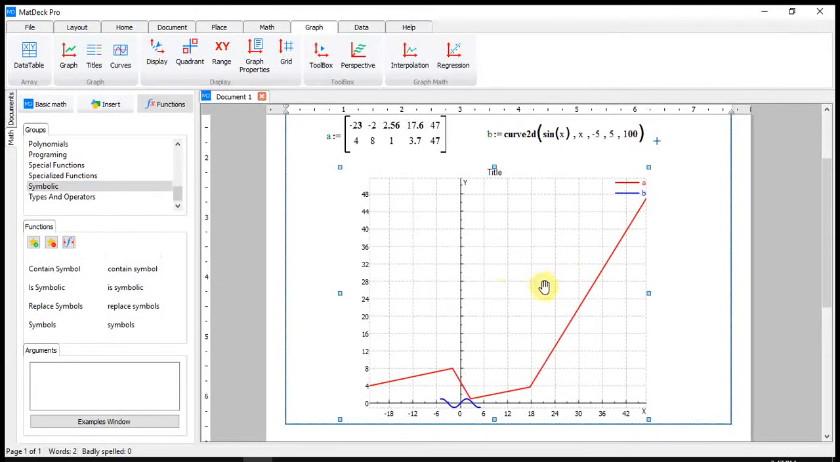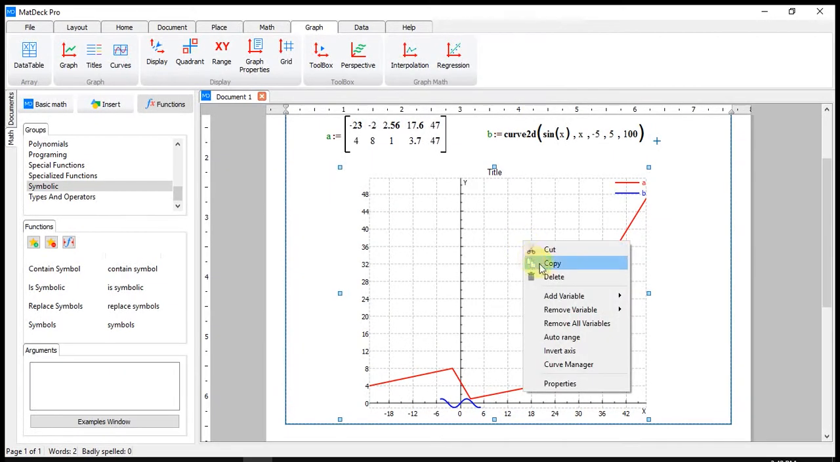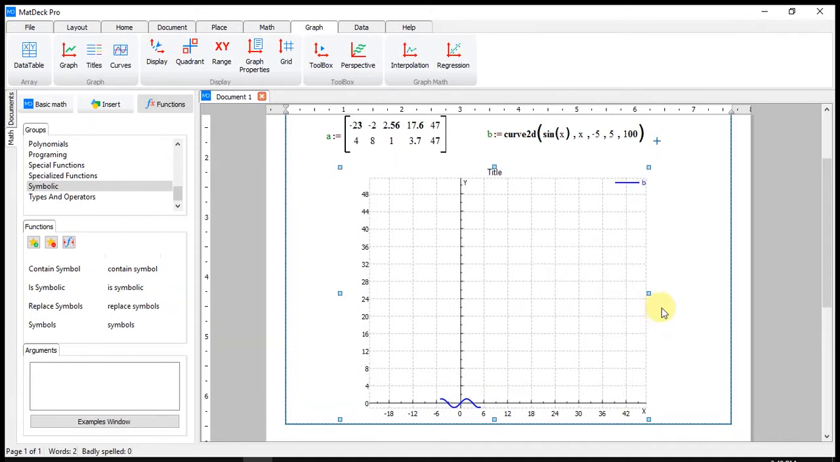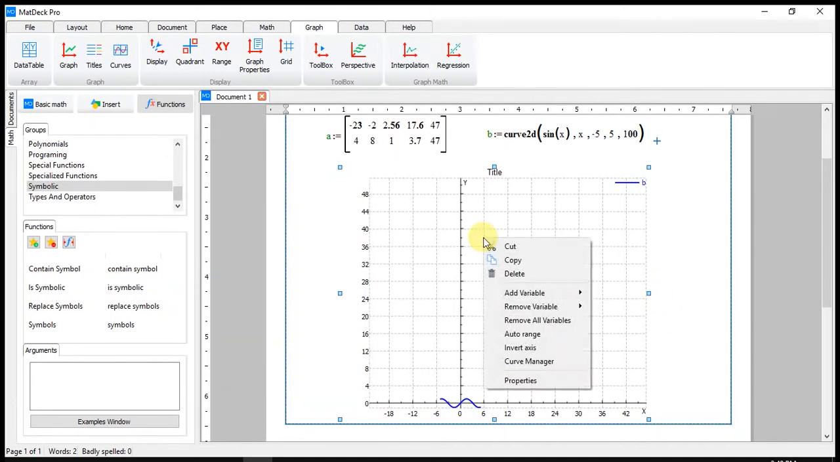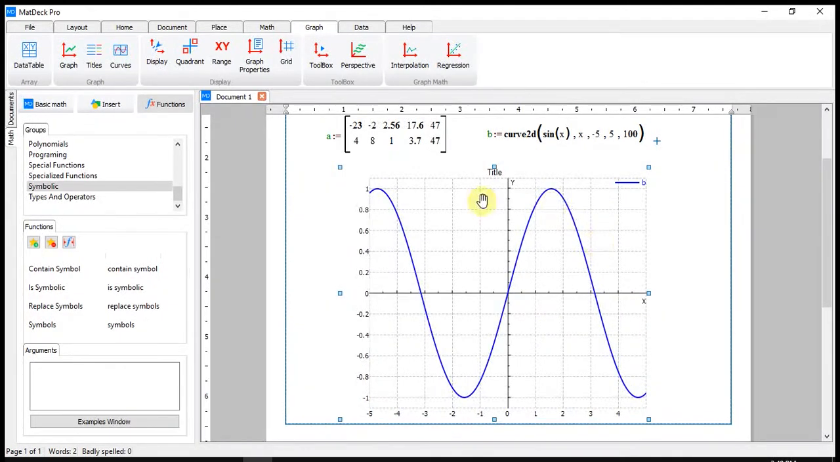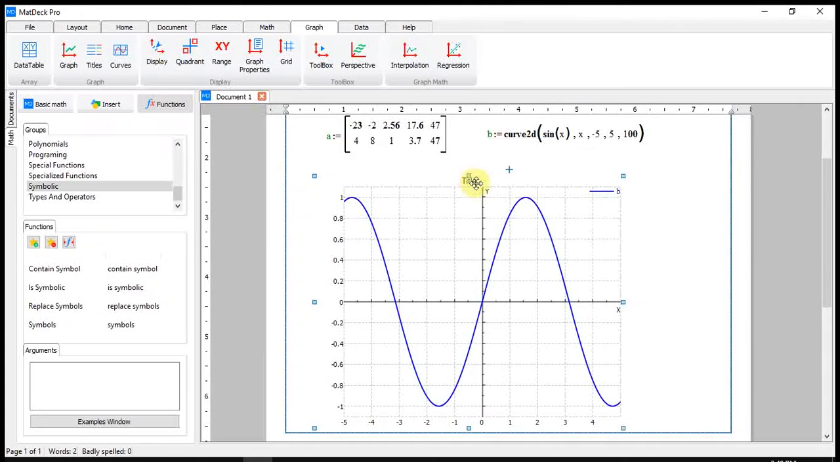Now we are going to remove curve A by right-clicking and removing variable A. Now we are going to right-click and select auto range to get the proper view of a sin x graph. If we drag the cursor around the title area, we can move the graph.